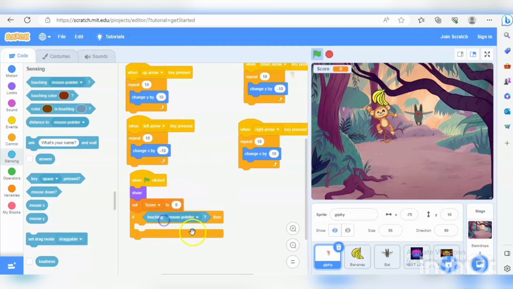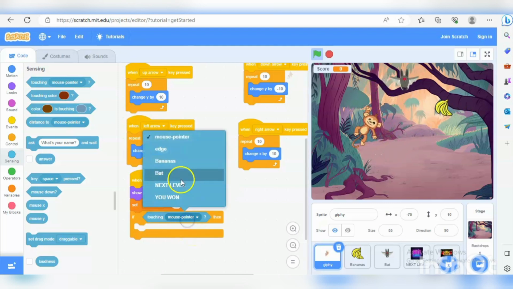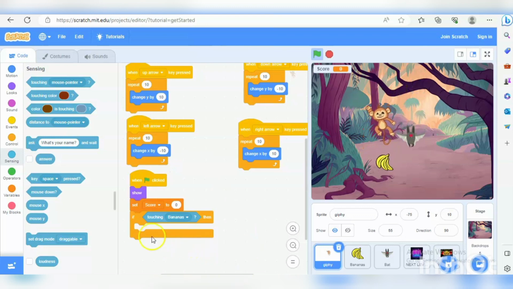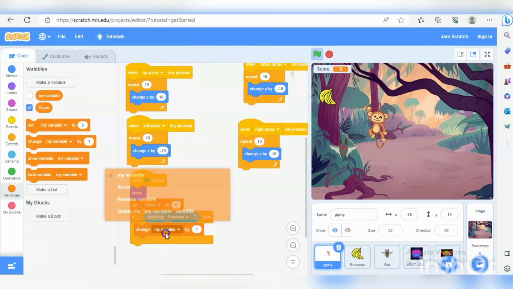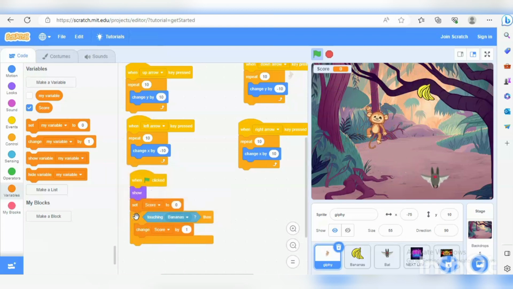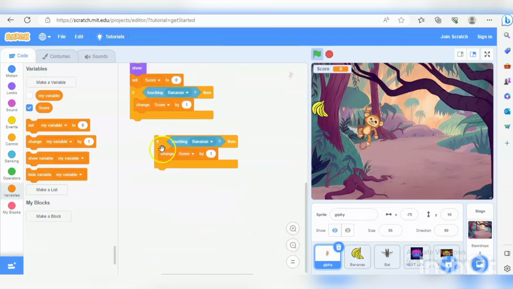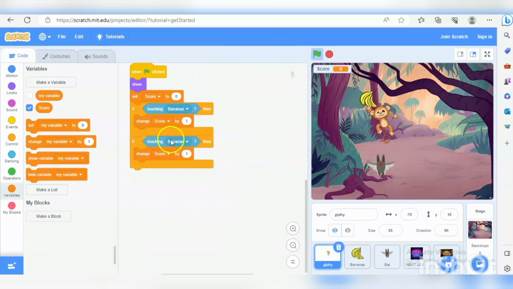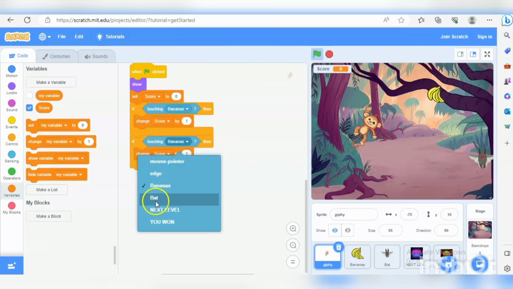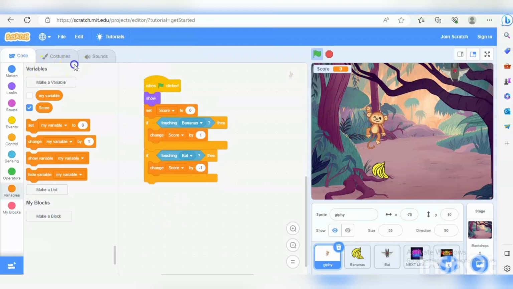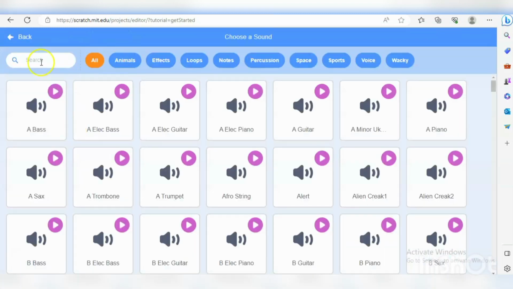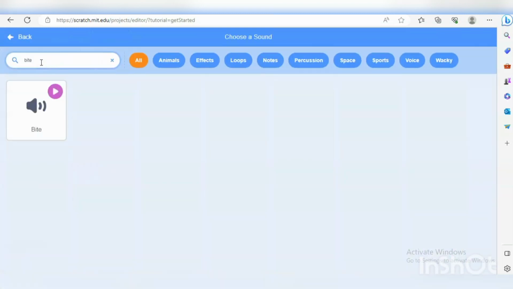We will put this touching block inside this one. If touching bananas, we will change the score by 1. Okay. Same thing, I'll copy and paste. If touching owl or bat, we'll change the score by -1. We play the sounds also. Okay. For example, I'll go to sound, bite sound.